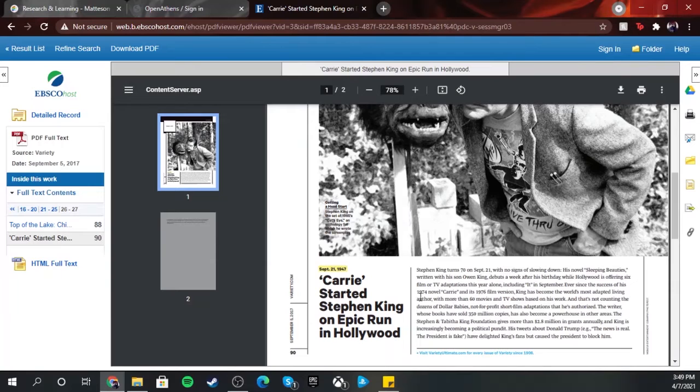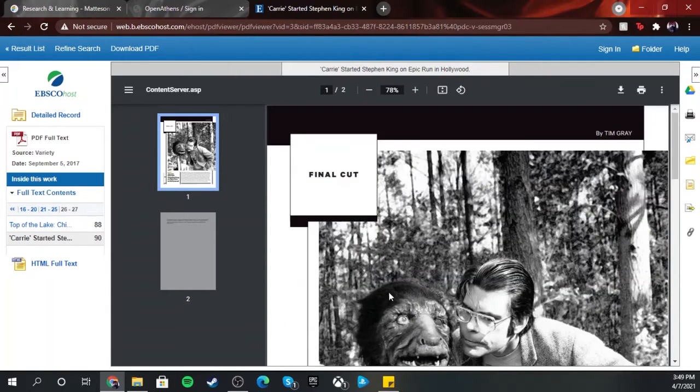So this one's a really old article. It's pretty cool too. You see September 1947. Really? It says, oh, for, yeah, Epic Run in Hollywood. So it's actually September 5th, 2017. This was in variety.com. So that's actually pretty cool. So go to results list.